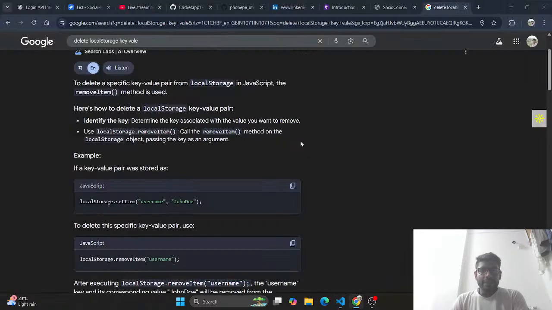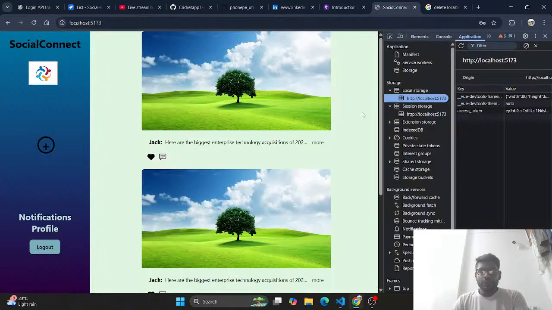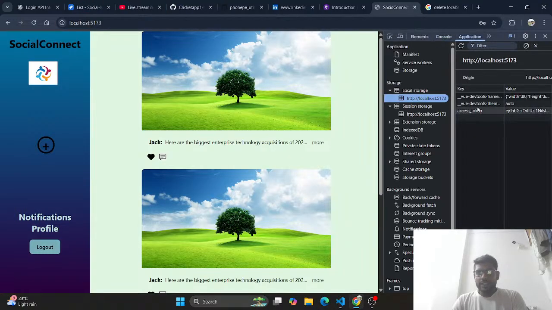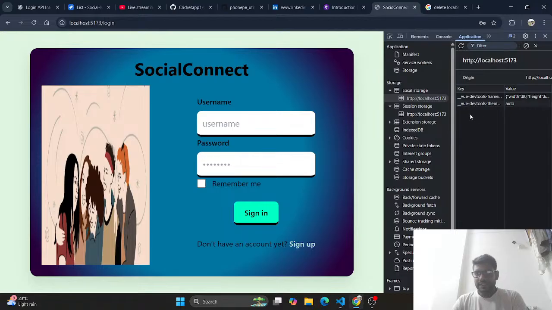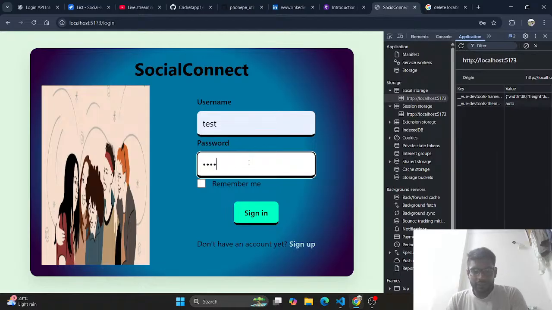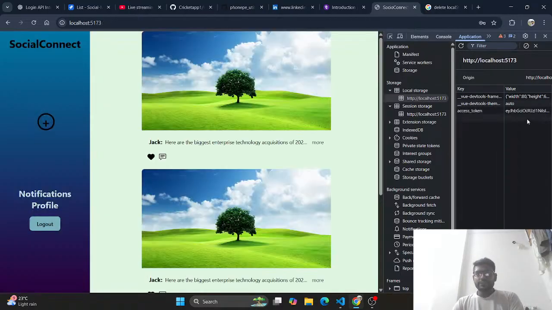So what will happen now? To let you know what will happen, let's go to console, clear the console. We are in the application. Now if I click this, you can see there is nothing. And when I log in, there is my access token.